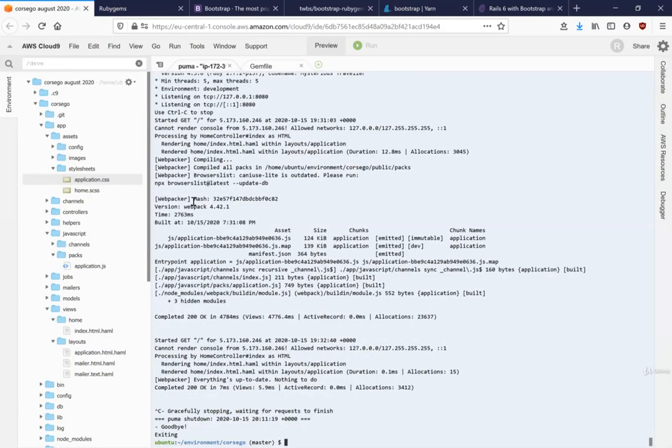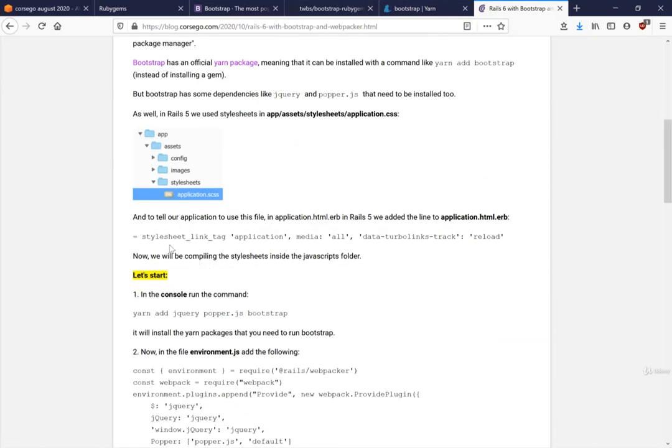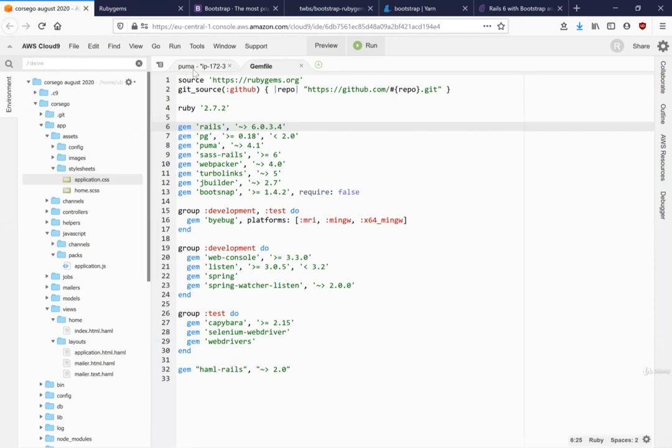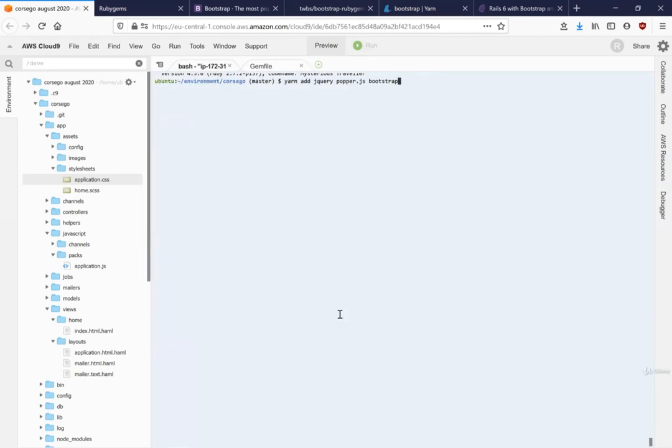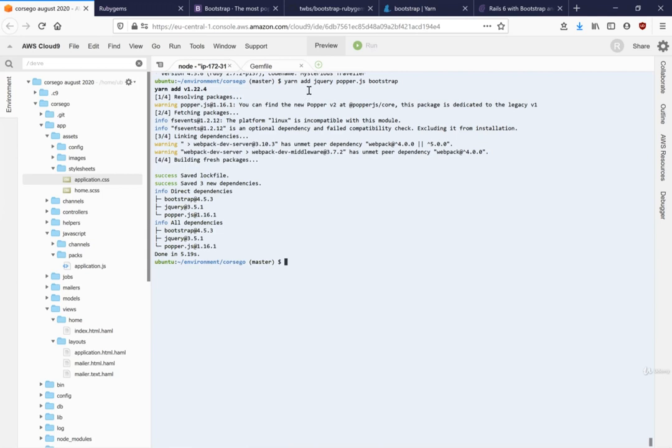So first of all, we are doing nothing in our gem file. We're going to run yarn add jQuery, Popper.js, and Bootstrap. So we're going to our console, and I'm running this command. Our application using Webpacker and Yarn is going to download all the files for jQuery, Popper.js, and Bootstrap. We need jQuery and Popper.js because they are dependencies of Bootstrap for it to work correctly.